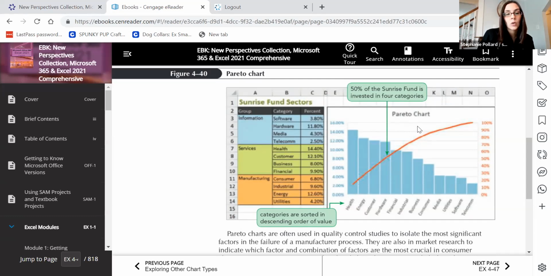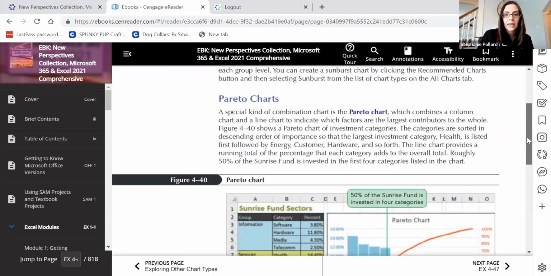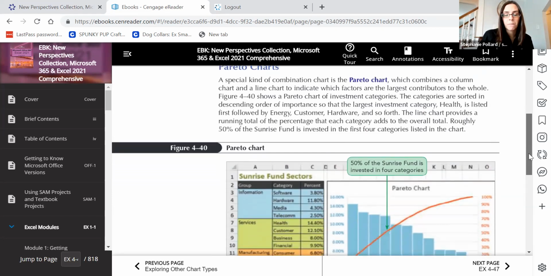But this is a really nice way to use a bar graph, particularly if we're doing categories and you want to see the most popular categories to the least popular. And then this line here represents the cumulative percent. So at the end, all 100% is included there for the different breakdown of the categories. So this is an option that you can use, a special kind of column or bar chart.